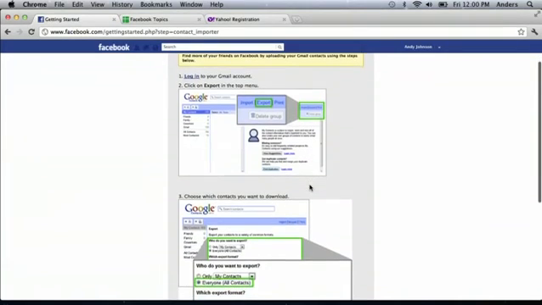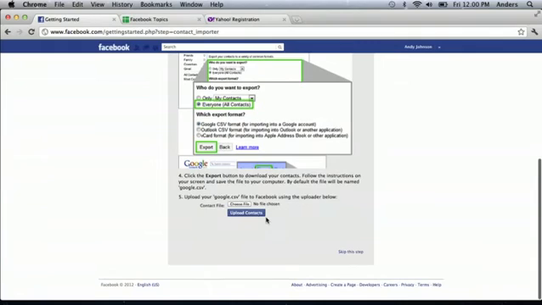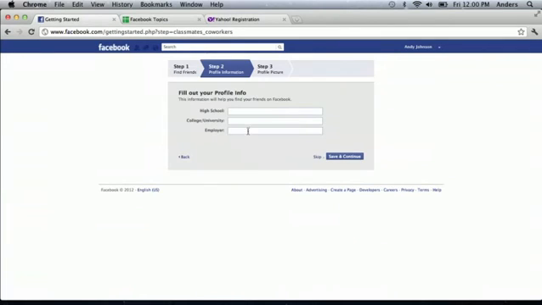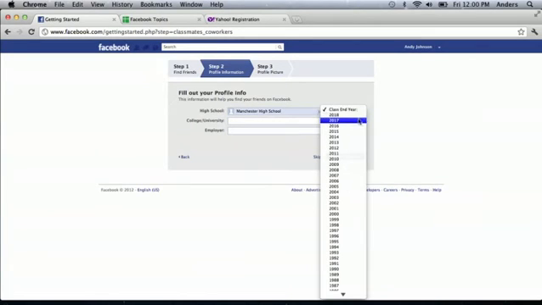Now, let's see. It's allowing us to upload contacts, but because there are none, we can just click on this little skip this step link on the bottom right hand corner. We can click that, and now we can actually fill out our profile info. So you input the high school that you went to. So I can put in Manchester High School, class ending year, and you can just put in your year if you want to.